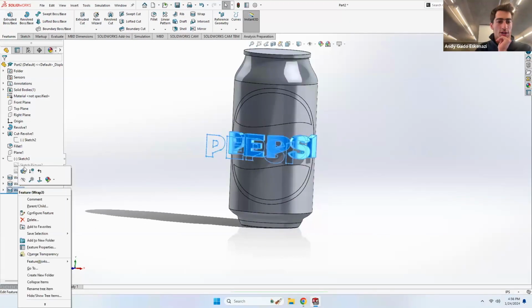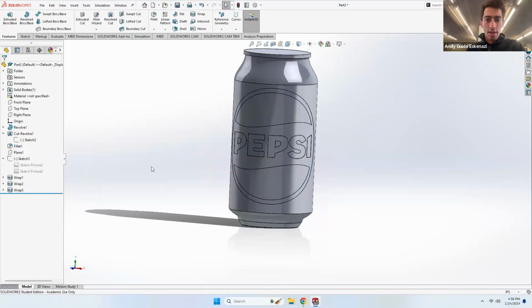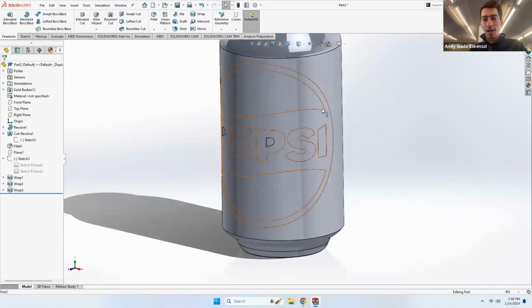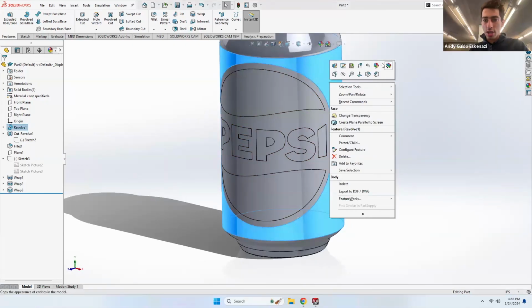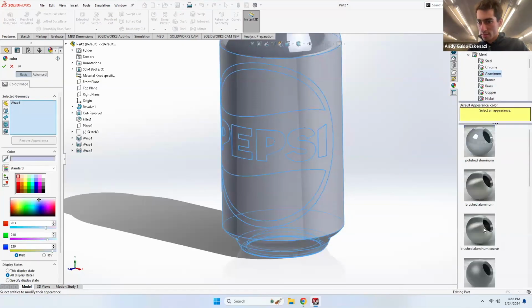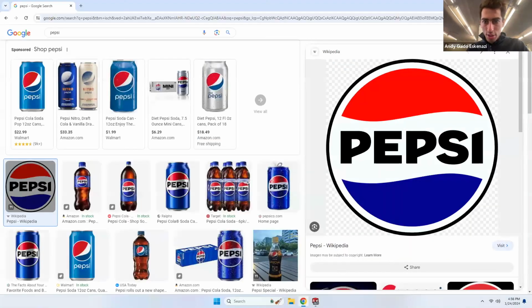What I could do is, to make it barely noticeable, just decrease the thickness to 0.01. But at least you can notice that. So there you go. How do you guys like it? Then I can change the appearance of this thing. Here to body. Let's make this like aluminum, right? Something like that. And then the Pepsi logo is red, blue, and black.